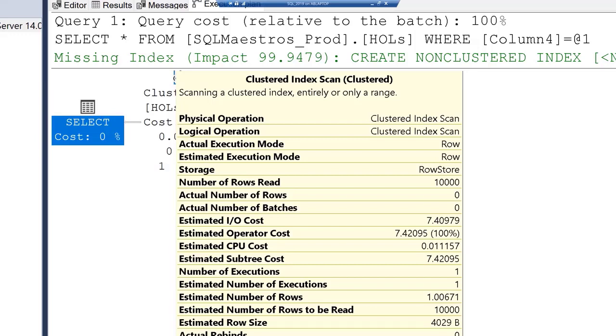Why do we need to scan the entire table? Because we do not have anything that holds details about column 4. We have one clustered index on column 1. Data is arranged based upon column 1, so our clustered index root level page has information about column 1. It doesn't have information about column 4. Just because it doesn't have information about column 4, it has to go through the leaf level pages and scan everything. That is why so many reads are happening.